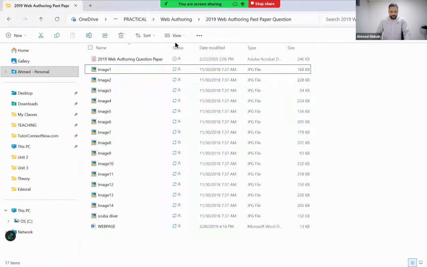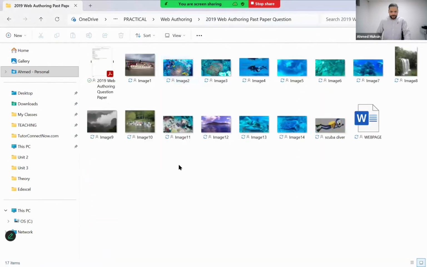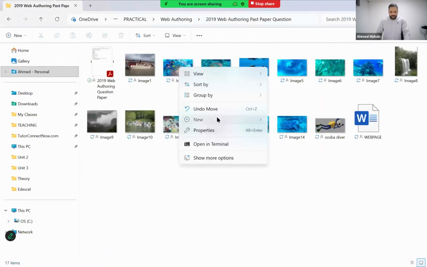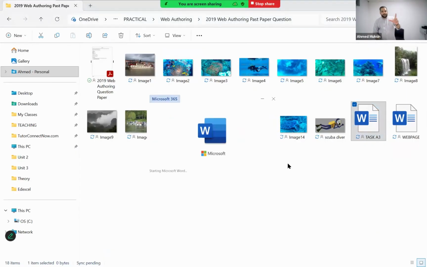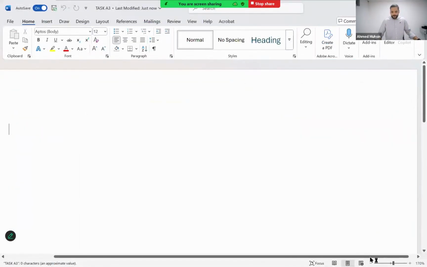So, everybody, we come to our folder. I'm going to right click and say new Word document. The name is task A3. Look here, task A3. We open it up and we go into the header, not footer. From 2019 onwards, examiners changed to filling your header. Hurry up.